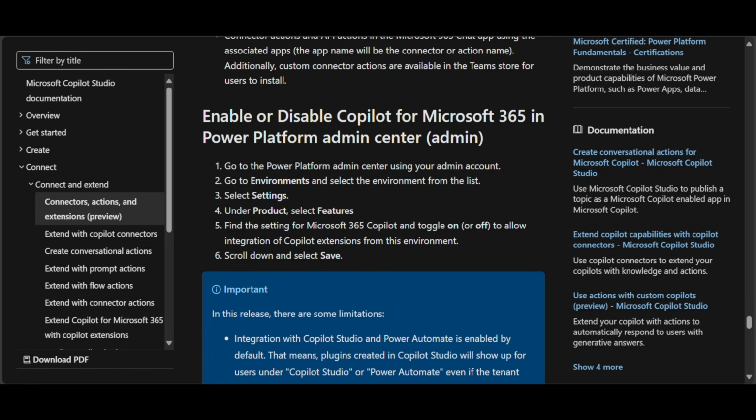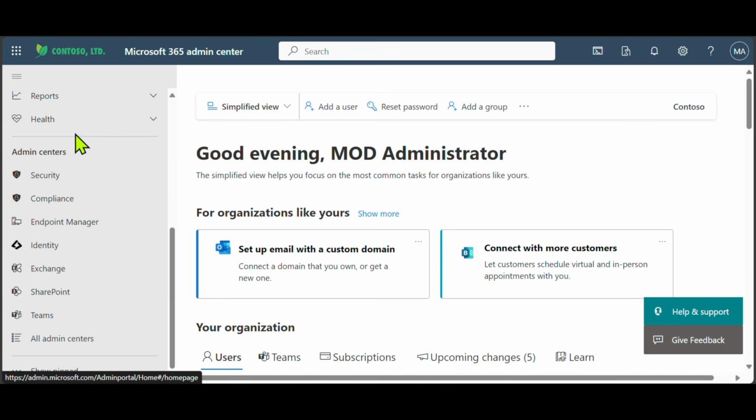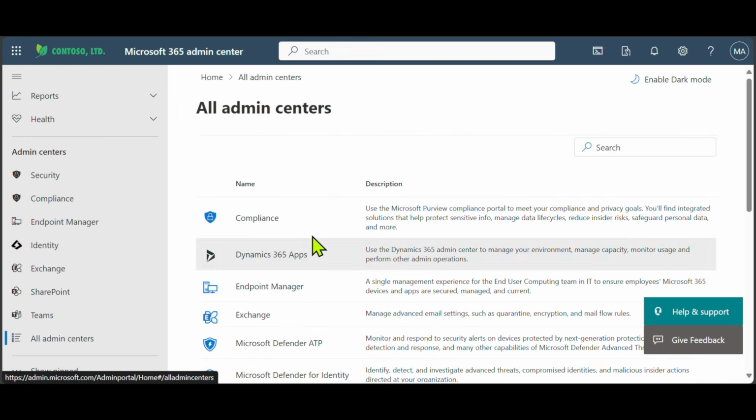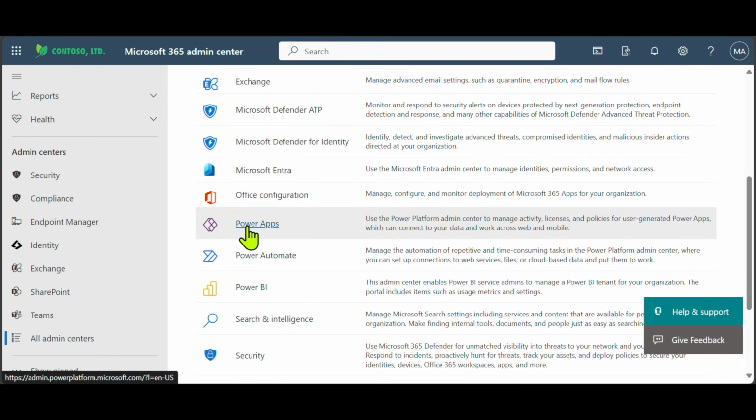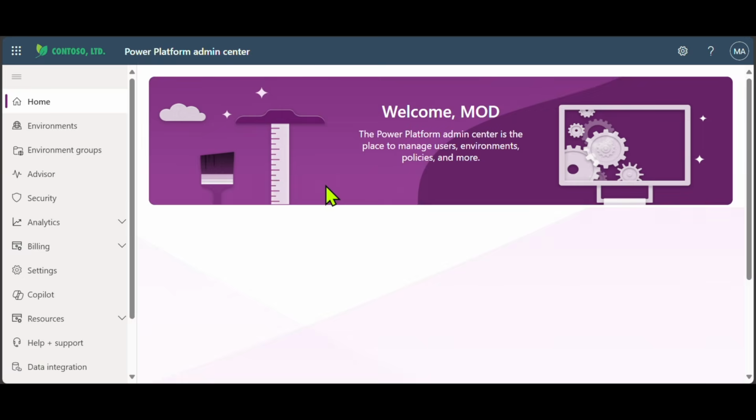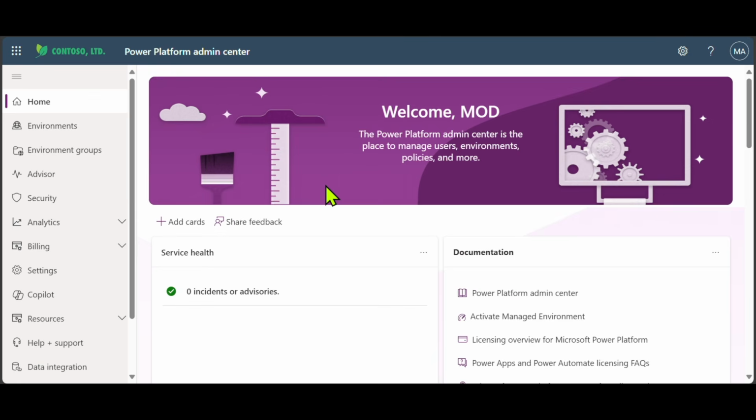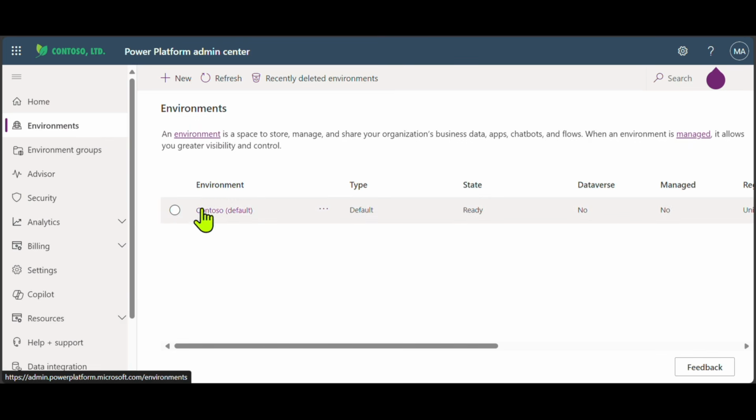Now next, we're going to look at the Power Platforms Admin Center. So from the Microsoft 365 Admin Center, you can click on All Admins and then click on Power Apps. That then cross-launches the Power Platforms Admin Center. And now we can click on Environments.